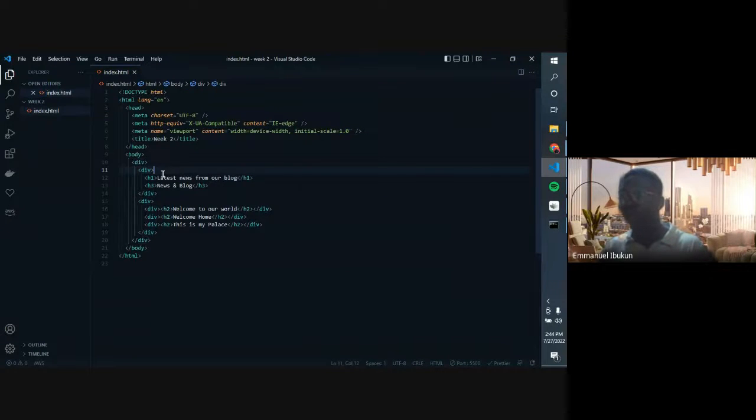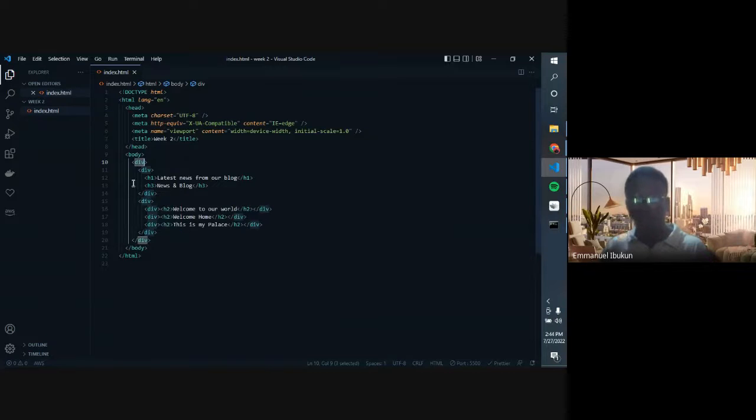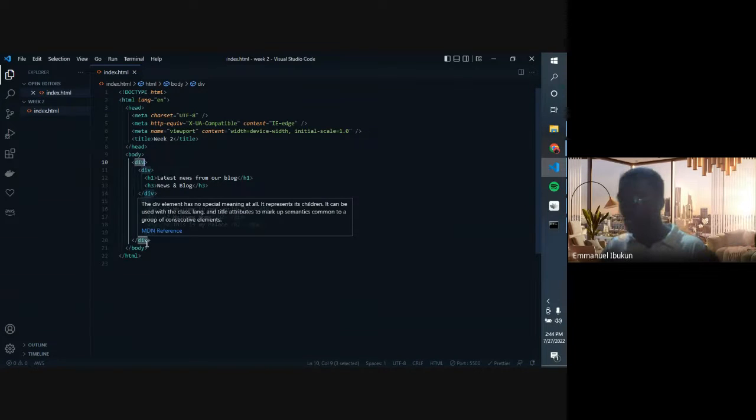The one thing about VS Code is that it can tell you the closing tag. Now, if I select this part, it's telling me this is where the closing tag is. So this thing, it was a section before. So I changed it from a section to a div.